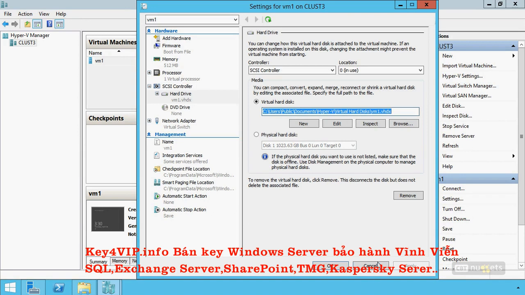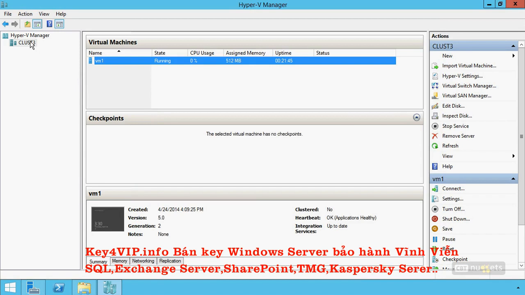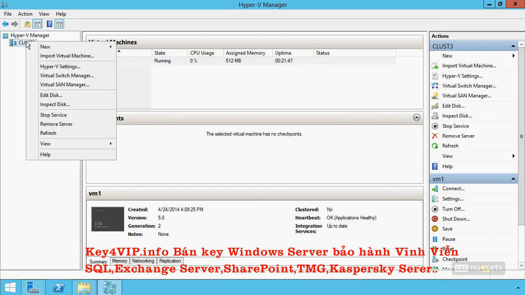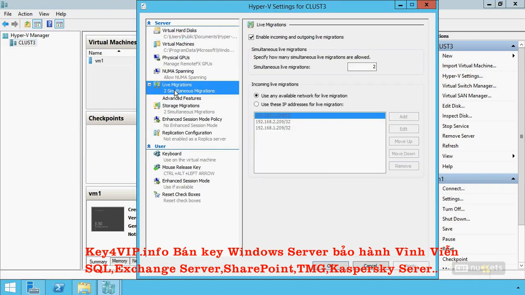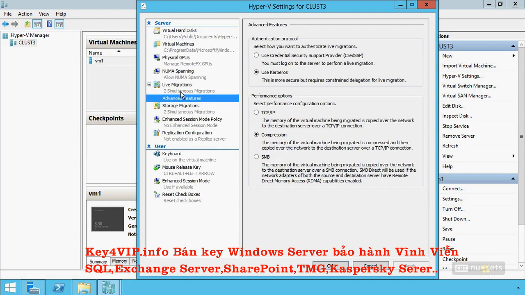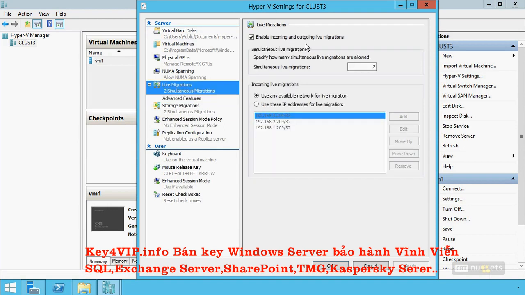But before I do that, I need to show you one other setting here that relates to the Hyper-V host that will determine exactly what kinds of features you will have available for doing this clusterless live migration. The one that you're most interested in looking at here is under live migrations. First of all, you need to enable outgoing and incoming live migrations and then determine which network you want to use.